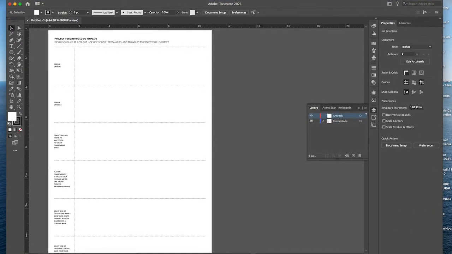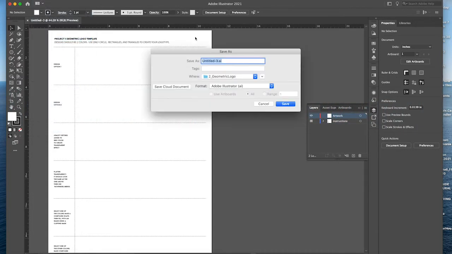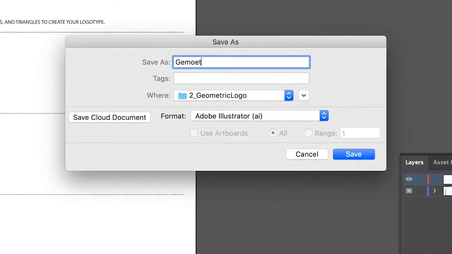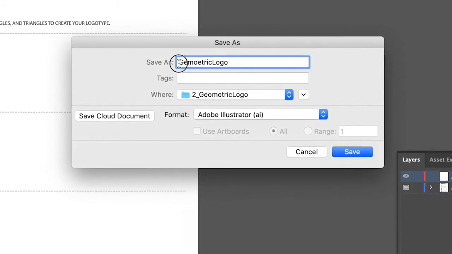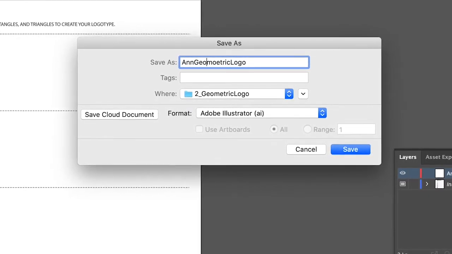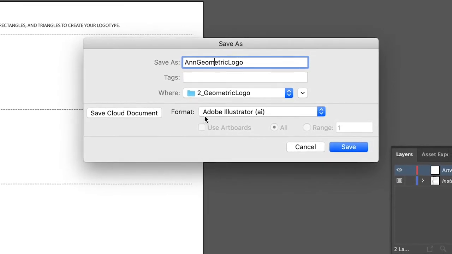Let's do that right away. This is another way not to lose your files. As soon as you open something, create a name for it, save it. We're going to call this one Geometric Logo. Maybe you want to call it your name, Geometric Logo. And then it will save it.